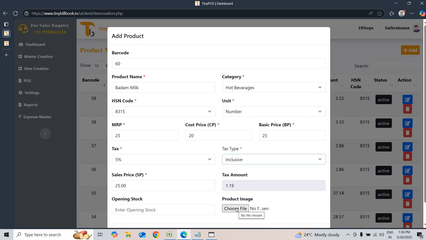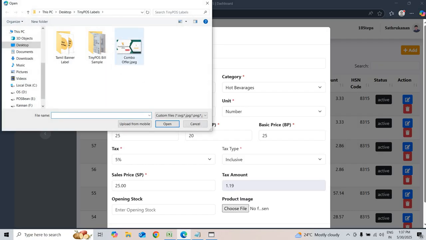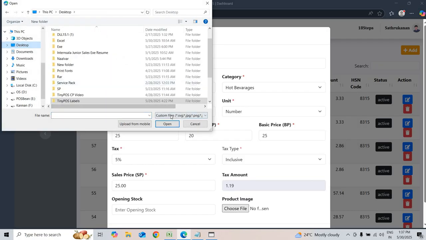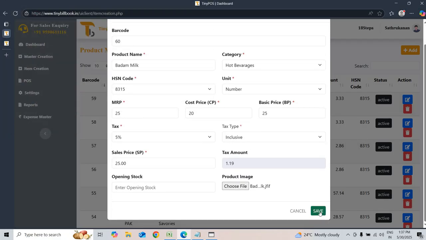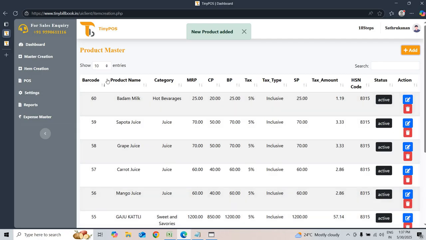If you want to add the image also, it is possible through choose file. Here I will select the image, click save. Once you save the item creation, it will reflect here.